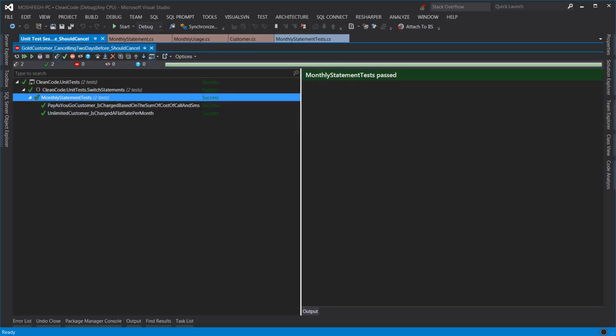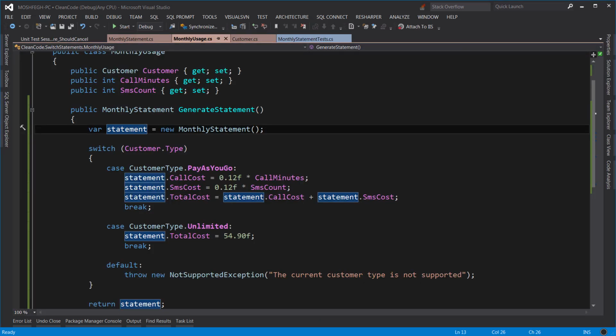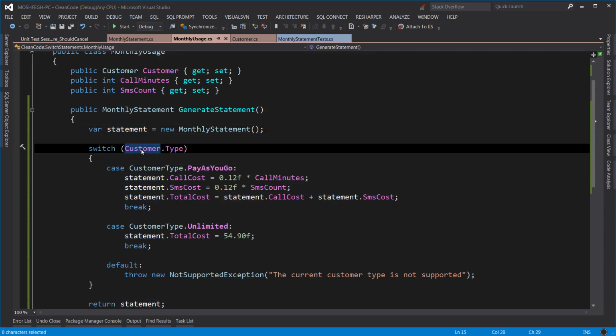Good. Now let's get back to our monthly usage class. Okay, this method is better than when we started, but there is still a problem here. We're still dependent on the type of customer to figure out what rules we're going to use. So we have two options here. One option is just to stick with it and accept this. Another option is to argue that this method most likely belongs to the customer class because the type is there and we want the operations that are based on that type to be there. So let's move this method one more time.